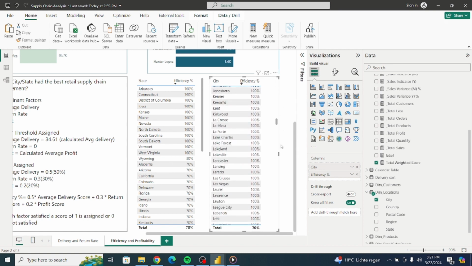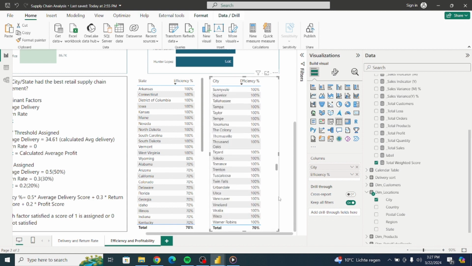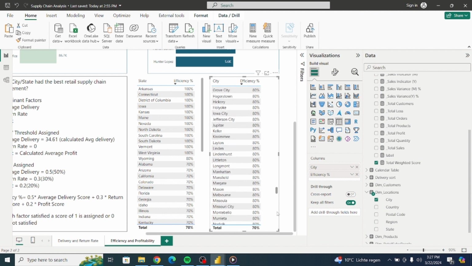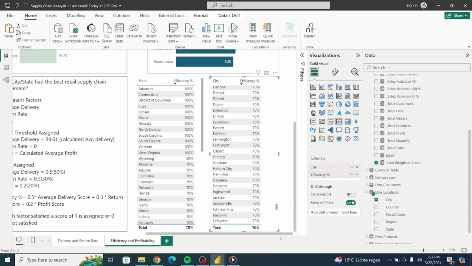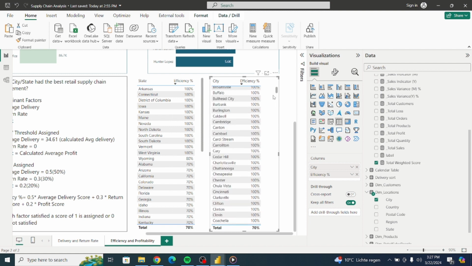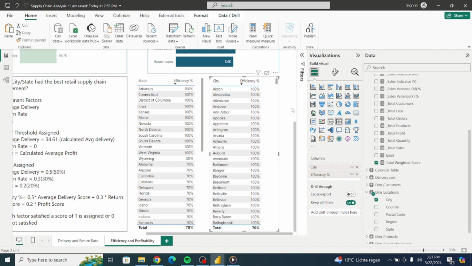These cities, they actually satisfy the threshold. They are good. Okay, now we're having cities that are satisfied. They're 80%. Let's see if we have any city that is 70%. Yeah, 70% and all. So for 100%, that means they satisfy the 3 thresholds for the delivery, return rate, and the profit. 80% means they satisfied at least 2 of the thresholds. 70% is also 2 of the thresholds.